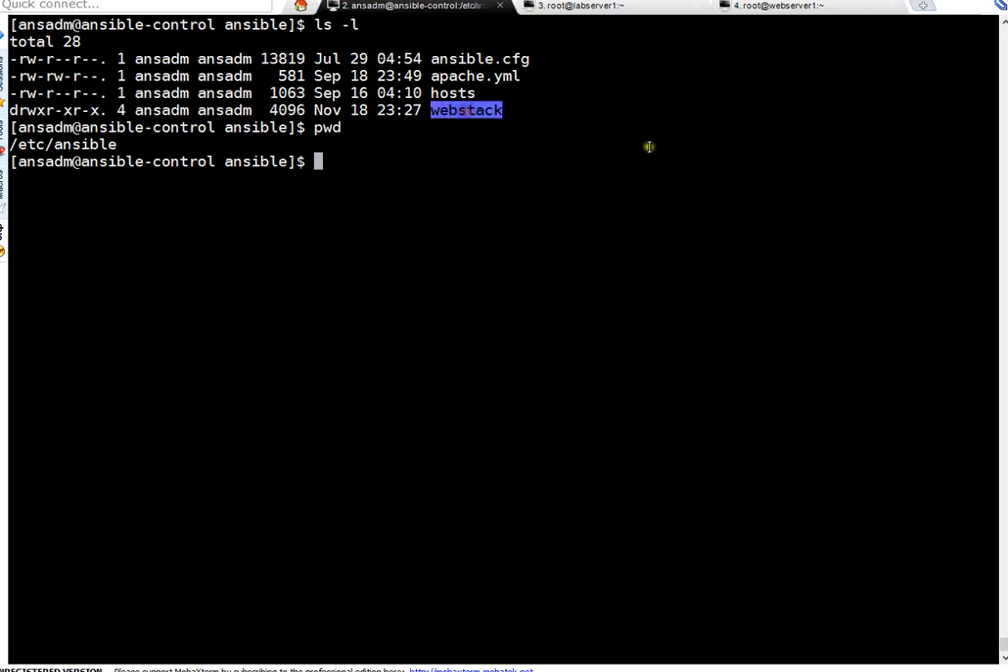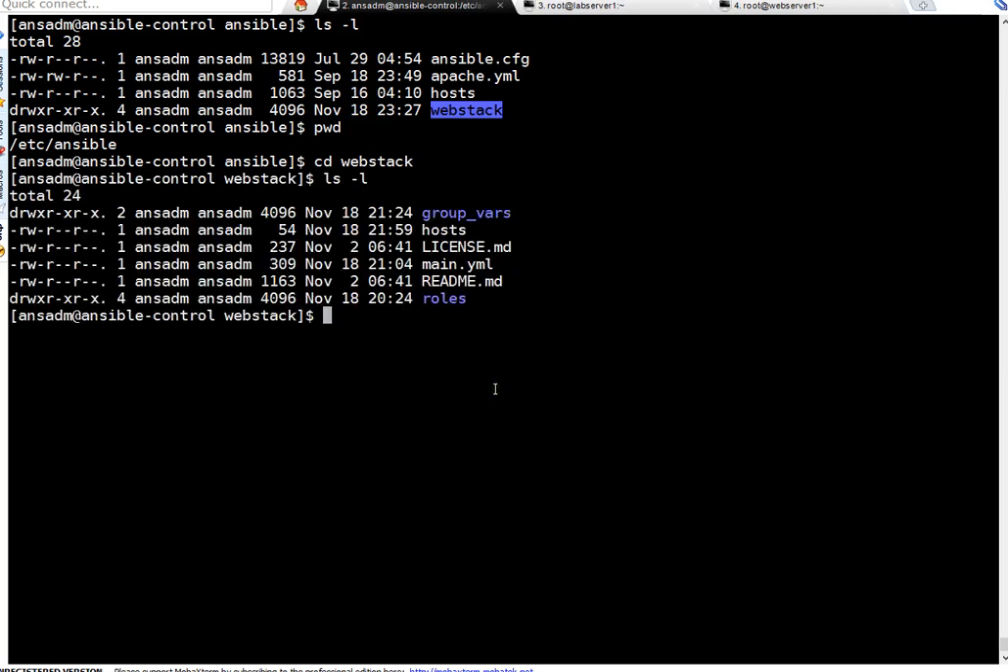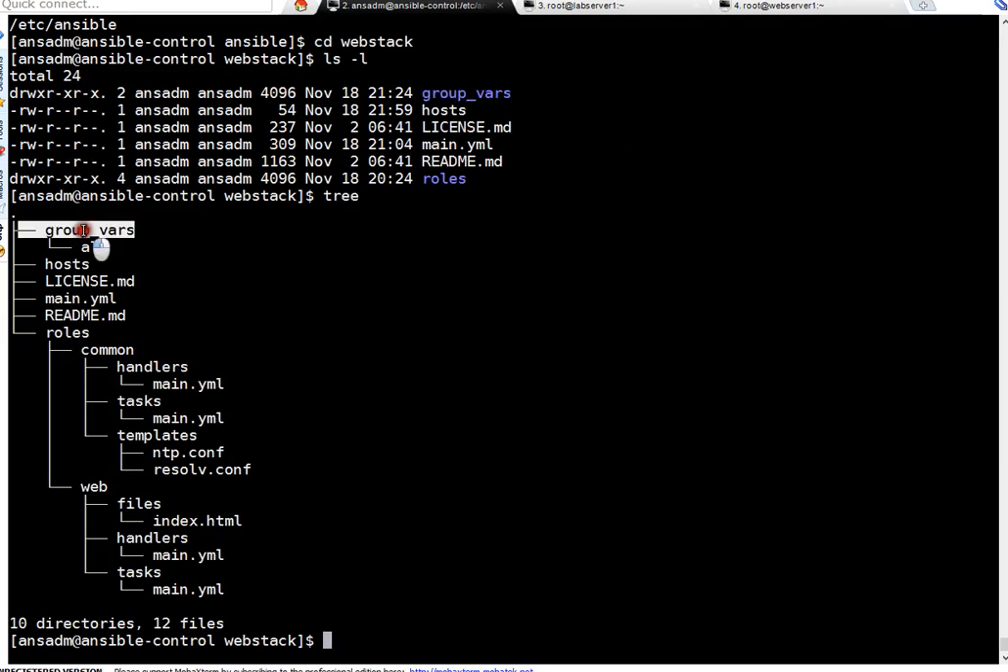Here I have configured this web stack directory. I'm cd-ing into this one. So friends, this is what the directory looks like. First let me show you the tree of this directory. In group variables, I have one file called all, which contains all variables. Then I have one file, hosts, which has the details of my hosts. That's main.yaml, which is my main playbook file. This is the readme. And these are roles. In roles I have two roles, one is common, one is web.